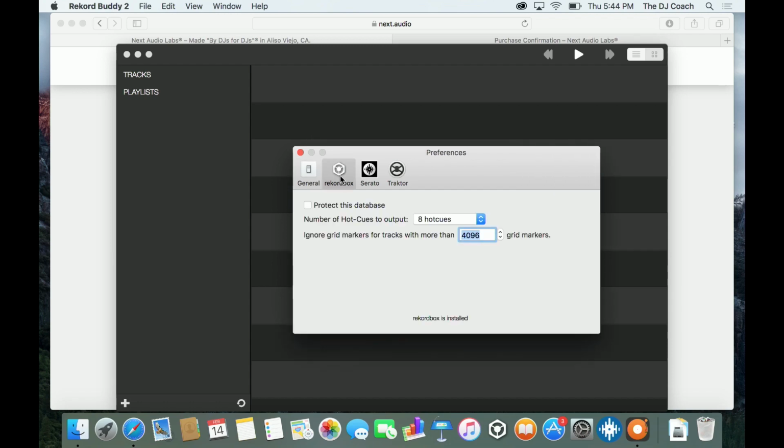Let's go on to this next tab, Rekordbox. Number of hot cues to output. So the older versions of Rekordbox only had 3 hot cues. Now in the new version of Rekordbox, we've got 8 hot cues. So I'm just gonna select 8. Ignore grid markers for tracks with more than 4,096 grid markers. That would then help determine whether or not this is a mix, like a longer form mix that's in your library, and that's fine. I'm gonna leave that set there. You can bring that up or down, however which you want to.